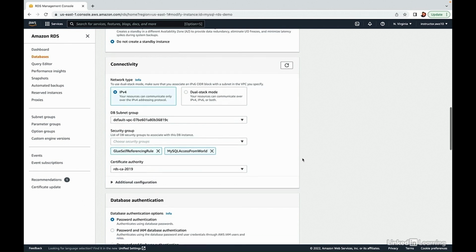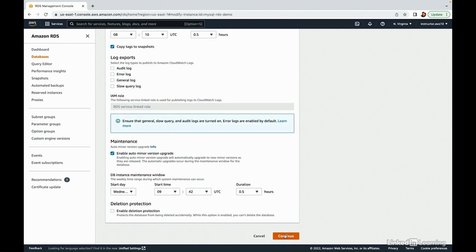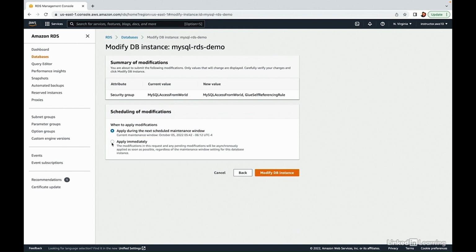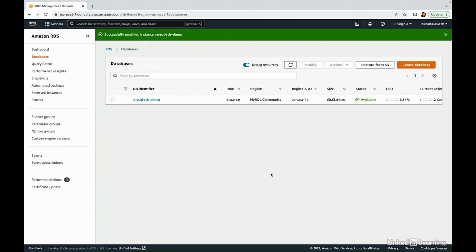Make sure that appears below, scroll all the way down, and click Continue. Here in the summary, make sure to check Apply Immediately. That way we won't need to restart the database. Click Modify DB Instance. That's going to take a few moments to take effect.